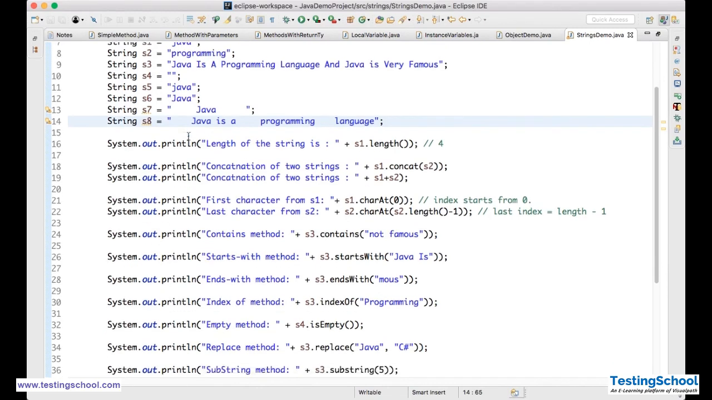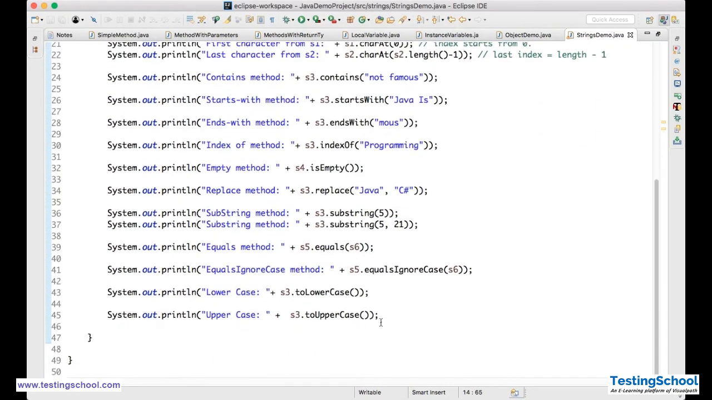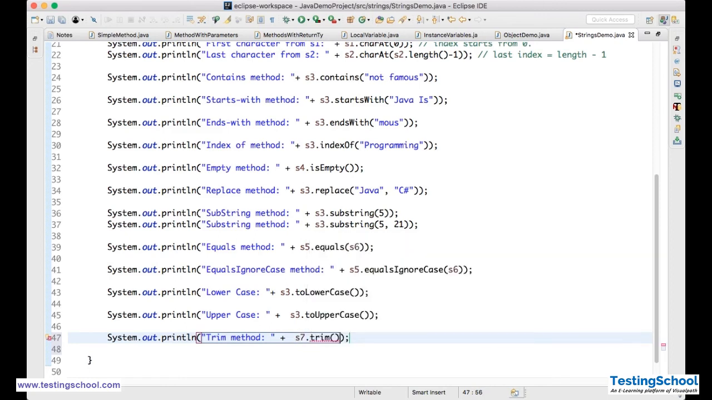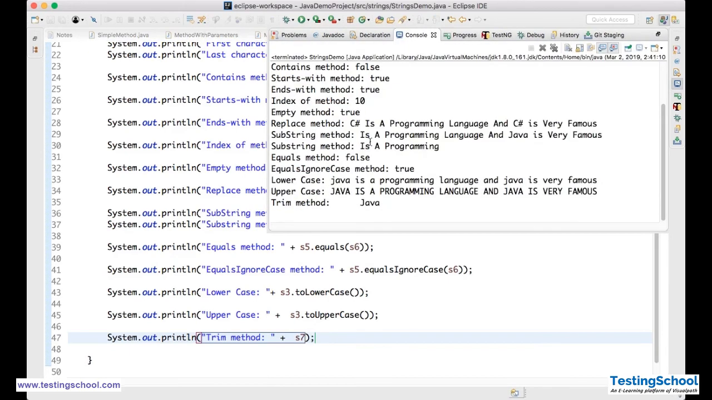Now what I'll do, I have one more method called trim. The trim method. s7 dot trim. Okay. First I'll print s7. Then we'll see what is the difference between s7 and s7 dot trim.